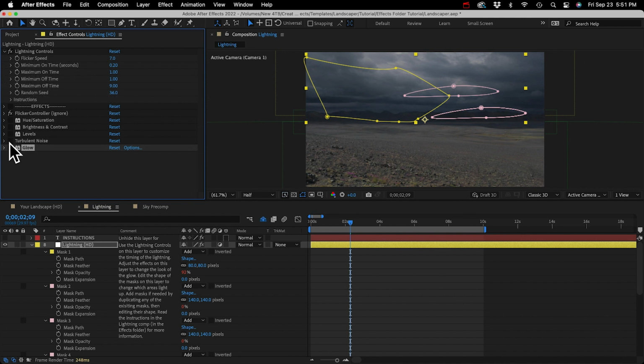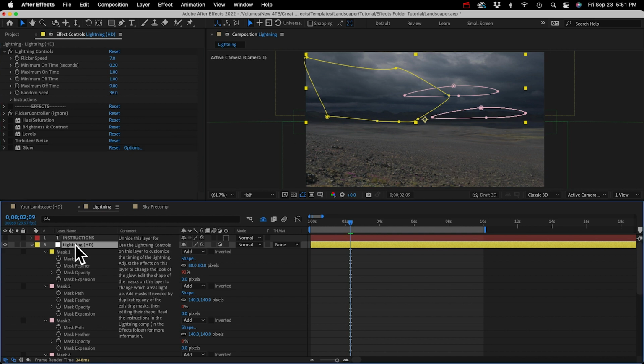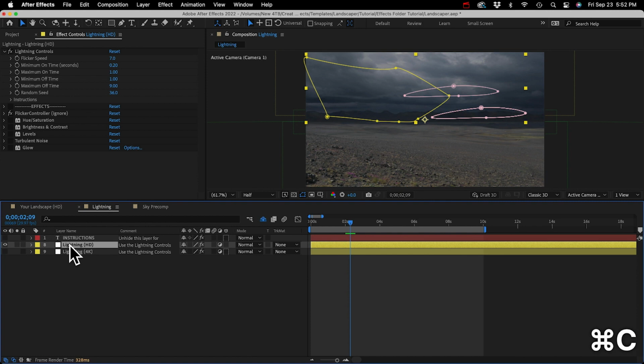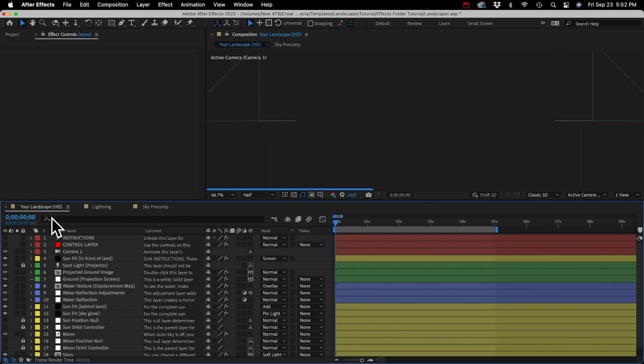You can turn on one of these other effects to just brighten up the sky, whatever you think looks like lightning to you, or you could add some other effect if you wanted. But that's how this effect works, and to get it to your landscape comp, all you need to do is copy it and then paste it into your landscape.